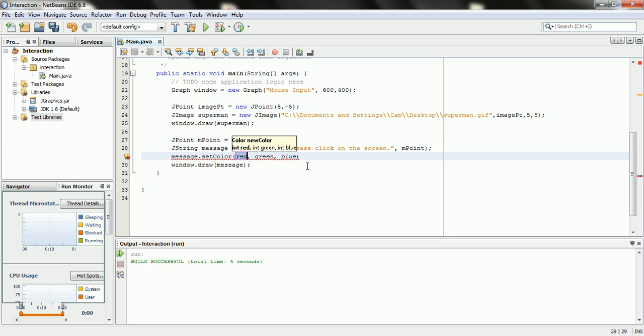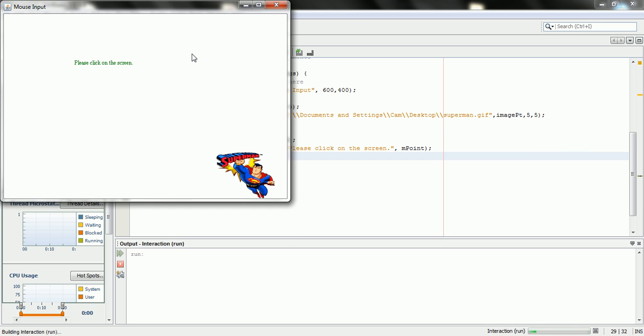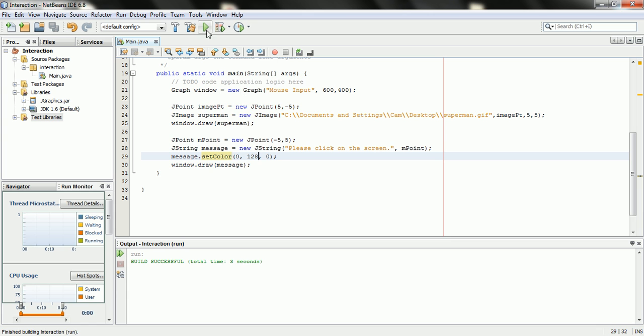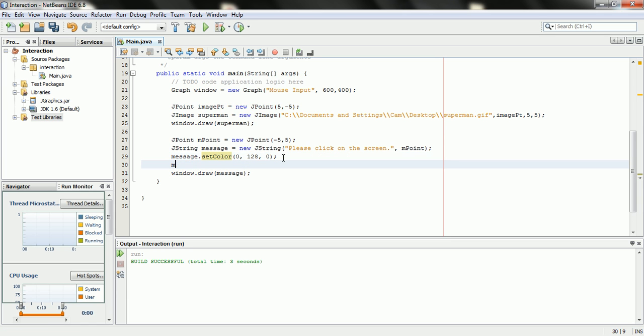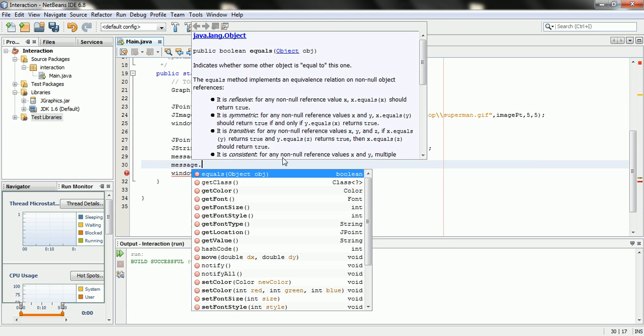So, let's do, how about we do green? I don't think we've done a green one yet on the screen. So 0, 0, 0, that's black. So let's go half. This will be a dark green. So please click on the screen. Okay. There's a lot of other things you can do too.